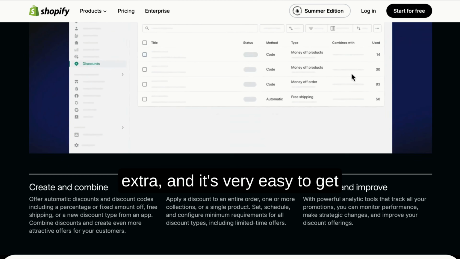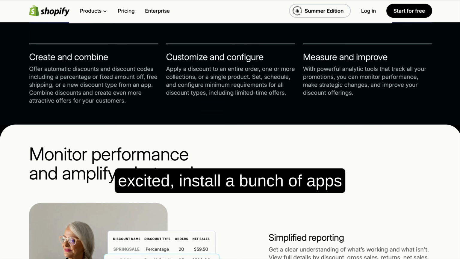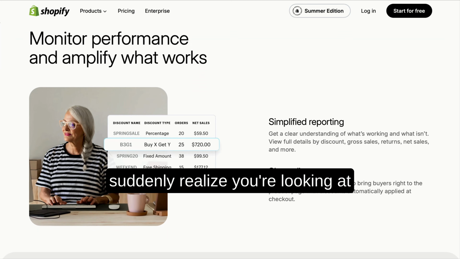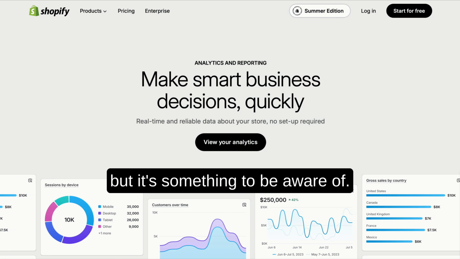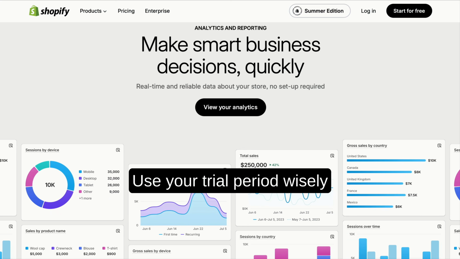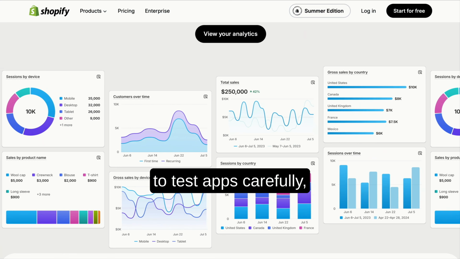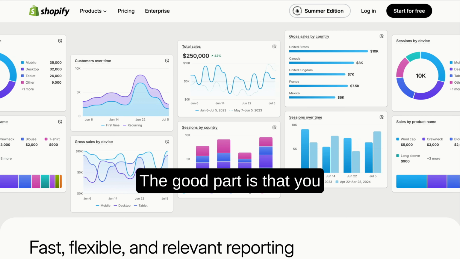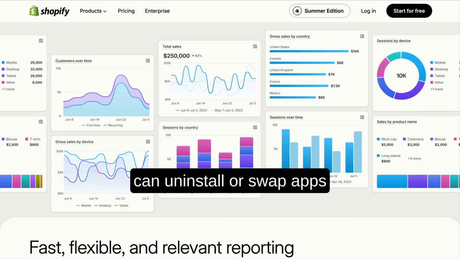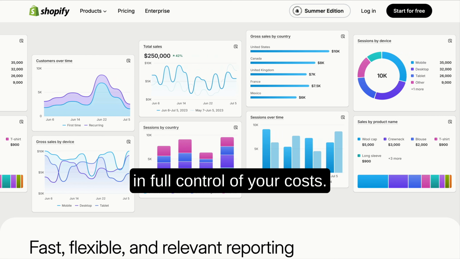And it's very easy to get excited, install a bunch of apps during your trial, and then suddenly realize you're looking at a higher bill than you expected when your trial ends. That's not Shopify's fault, but it's something to be aware of. Use your trial period wisely to test apps carefully and only keep what's actually helping your business. The good part is that you can uninstall or swap apps anytime, so you stay in full control of your costs.